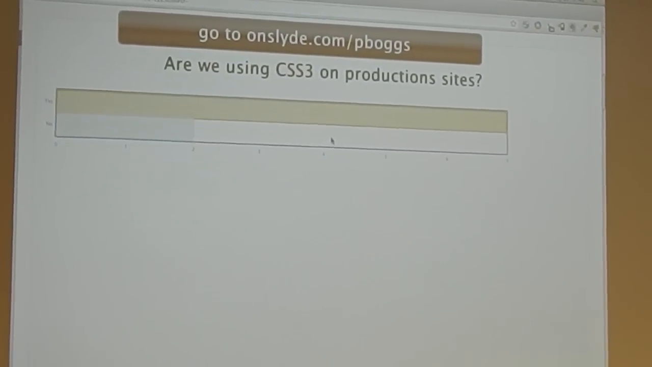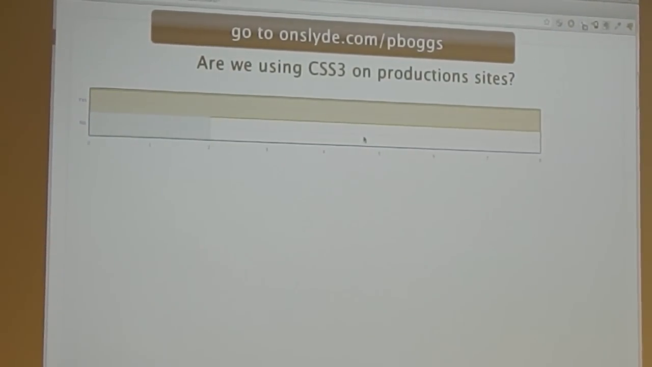So are we using CSS3 right now in production sites? Does border radius count? Yeah, border radius counts. I'm down with border radius. Shadows, gradients. I think a lot of us have probably been using a little bit of CSS3 for a while. Is anyone using RGBA? Awesome. It's my favorite. You'll see. I think everything should be.